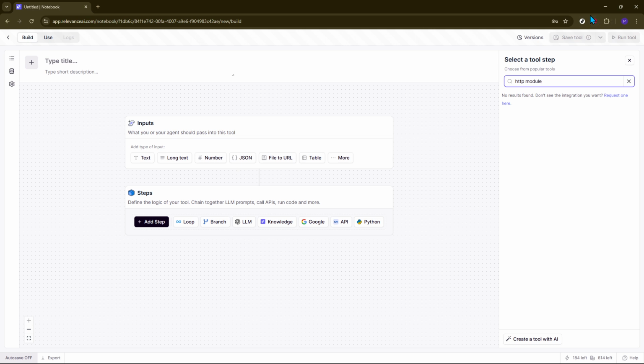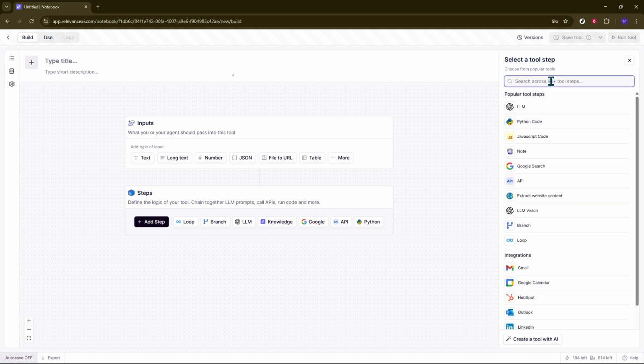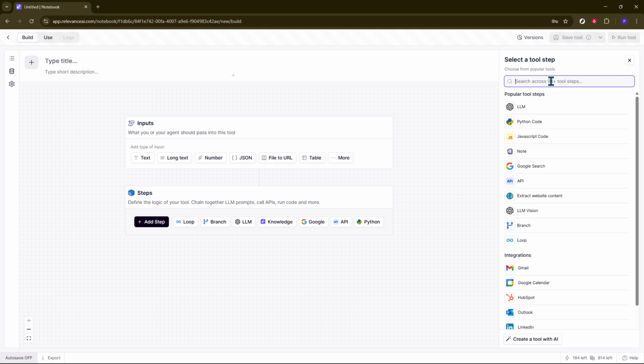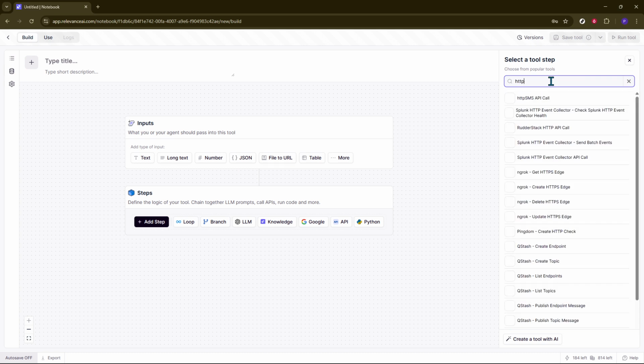Begin by pasting in the URL of the HTTP service you wish to connect to in the API endpoint field. You'll next encounter the method field. Here you need to select the appropriate request method: get, post, put, or delete, depending on what you aim to achieve with this connection. Headers might be necessary based on the API requirements, so do incorporate fields like authorization or content type if they apply to your context.